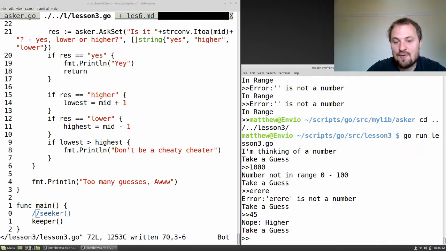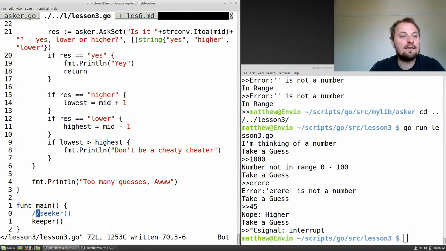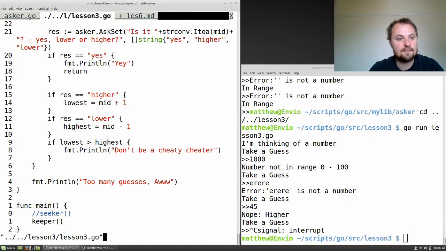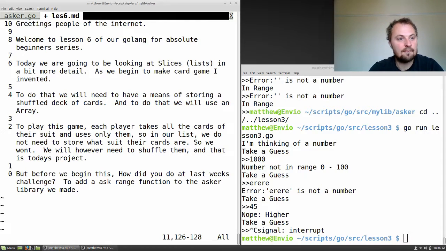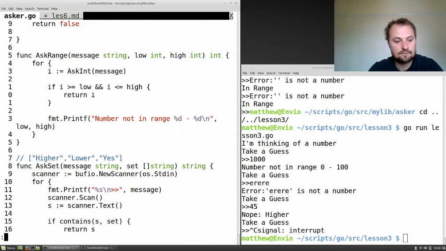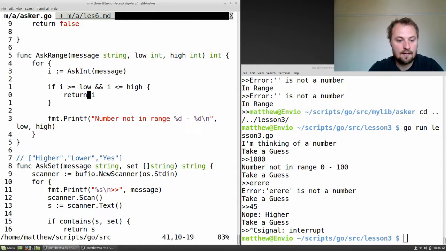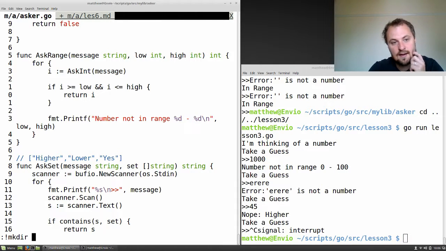Let's carry on to our array thing then, shall we? Let's quit this program. I don't actually need it to finish. And I'll quit this. And here we're going to make a new project. So I'm going to do make directory, and this will be, what should we call it? Candlestick. This is the name of my game. It's unique. So candlestick.